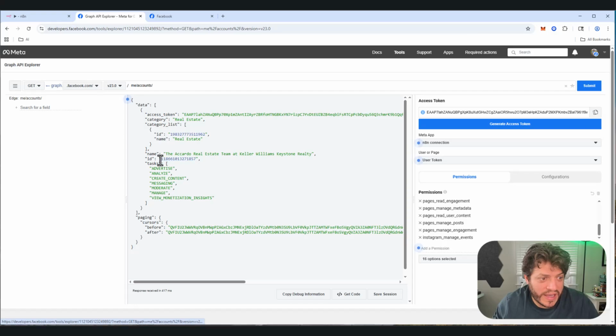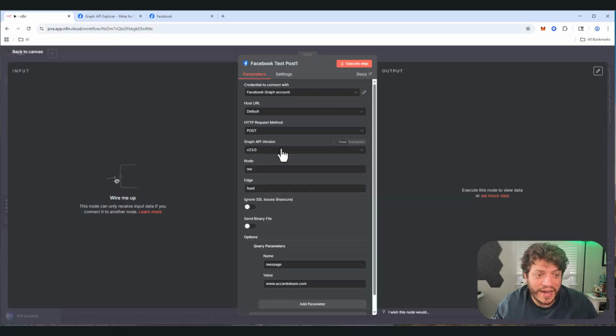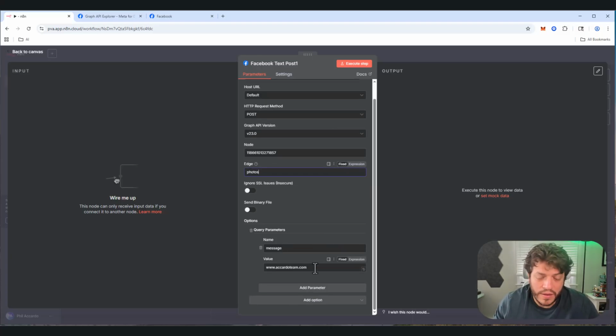And remember, it's the second one here. So you want to copy that, go back over to n8n. You paste it where it says node and replace it. The edge is photos, okay? The message, again, is however you're receiving the data, okay?